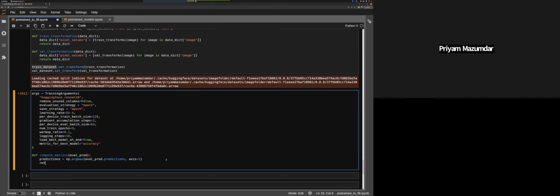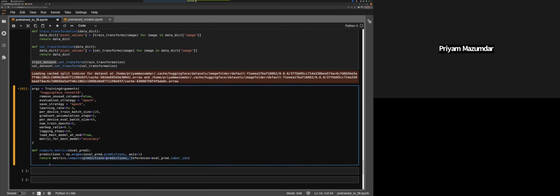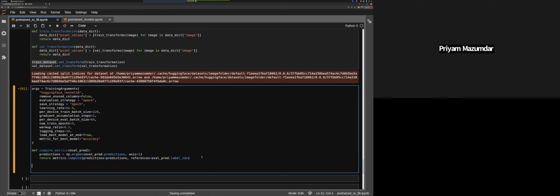Then we want to return the metrics dot compute. What is the metric that we initially set? We have accuracy. So our predictions is equal to predictions, and our references is equal to eval_pred.label_ids. The label IDs are our ground truth, and we're comparing them to the predictions. If you give a list of metrics like accuracy, F1, whatever it may be, it'll compute all of them. In our case, we just want accuracy. So there we go.